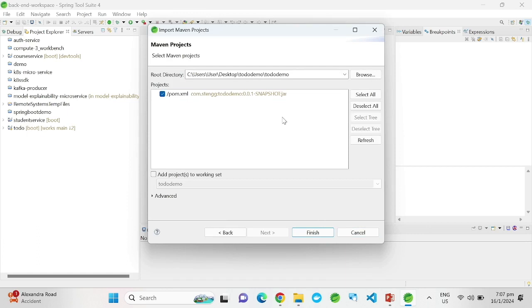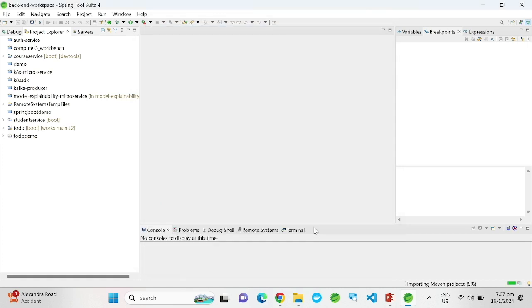Okay, so the IDE has detected this as a Maven project. Then click Finish. Wait for the IDE to completely import the project. It's still building, so you can see here. The new project called todo-demo has been imported into the IDE.